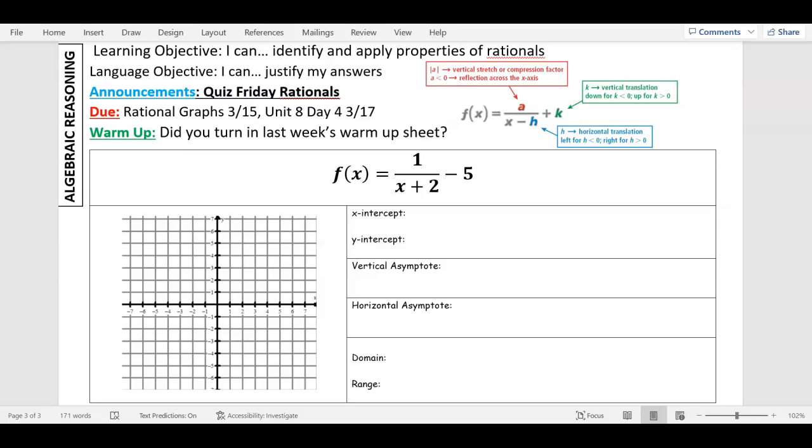On with rationals this week. If you didn't turn in your warm-up from last week, if you just got here late, you should do that, turn it in. Friday, we're taking a quiz on rationals, so I told y'all.